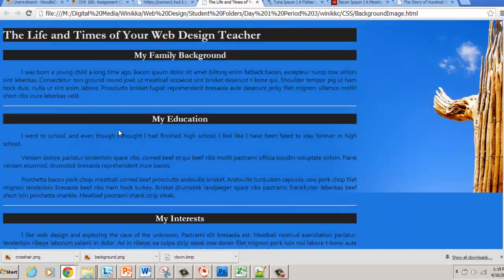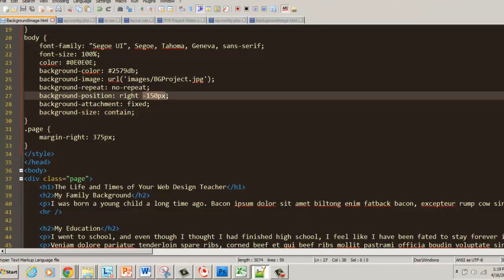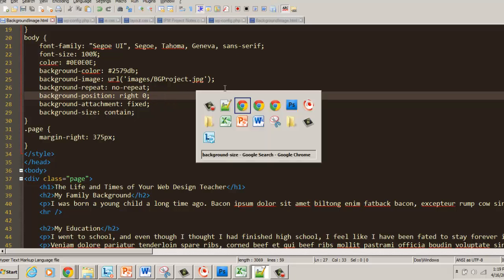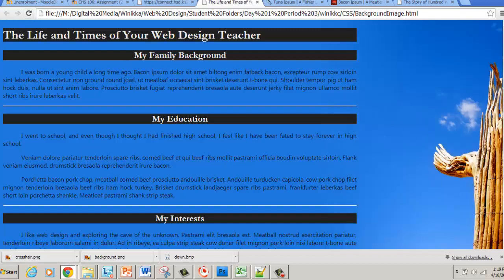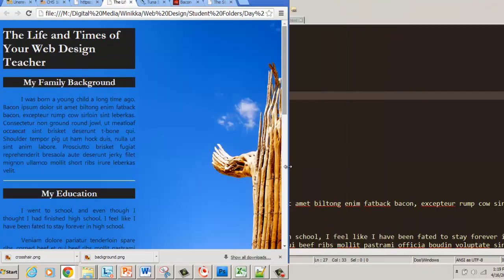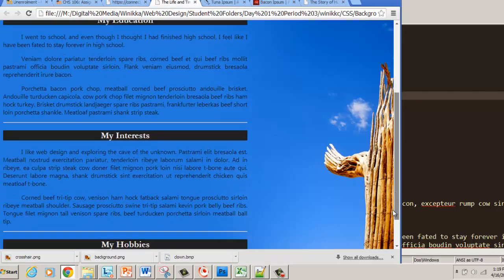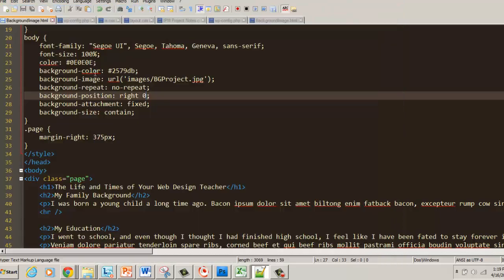Hit refresh. And, you know, the problem with the contain is, yeah, it kind of fit on there, but I had a background position that gave it at 150. Let's put it at 0 and see if everything works. Now we see the whole image, but let's see what happens when I move my image. Interesting. So that works. So contain makes it so that it fits. I actually kind of like that. But you've got an option as to what you can do. You've got a lot of different ways to do it.